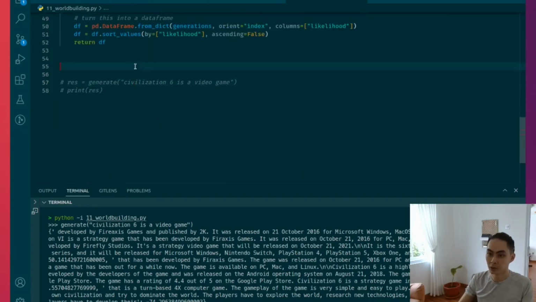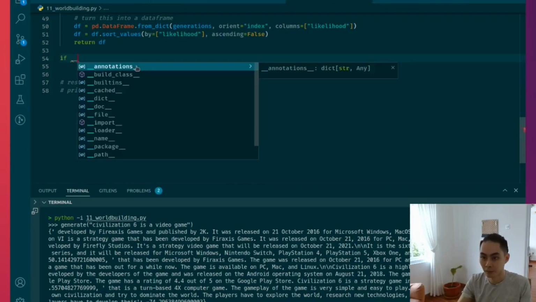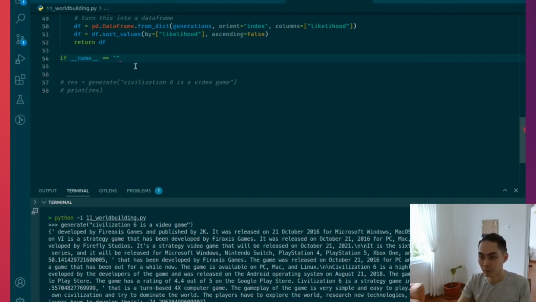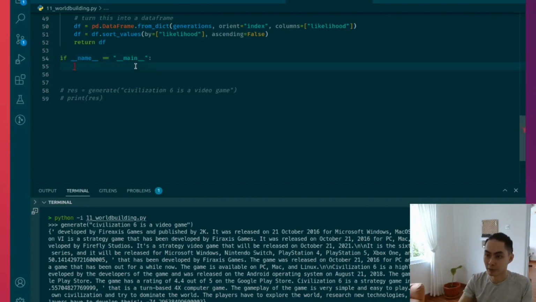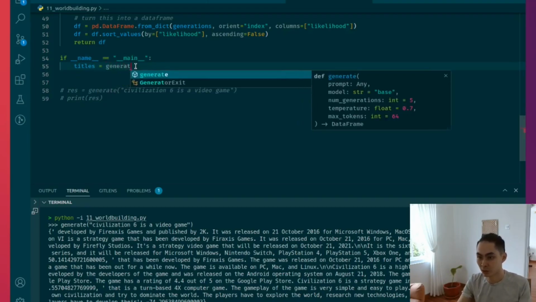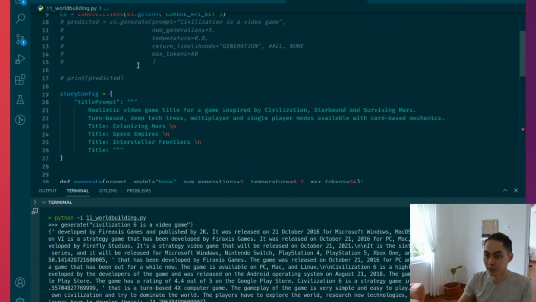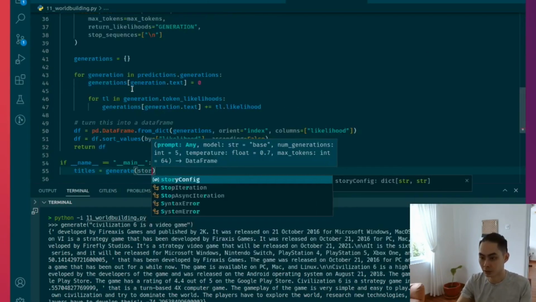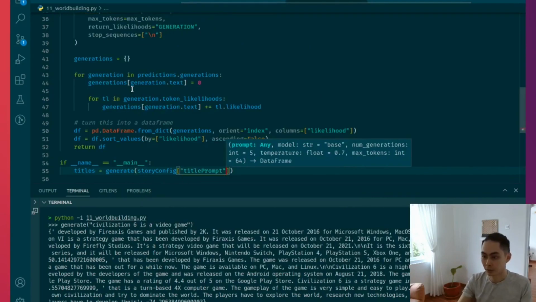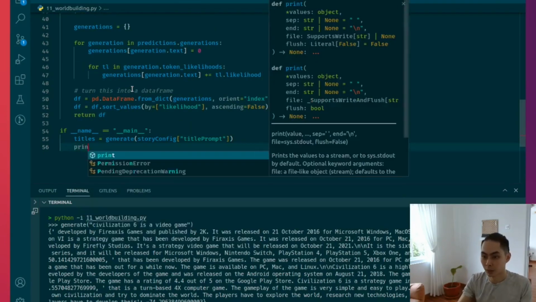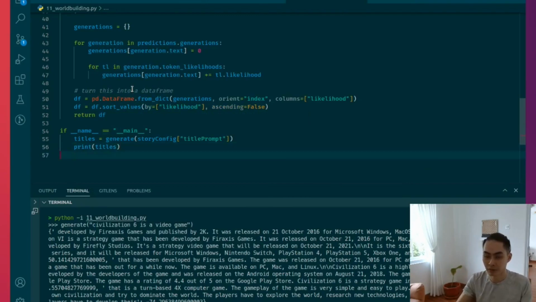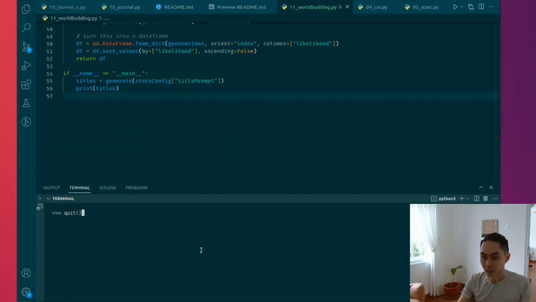Let's go into our file. At the bottom of the file, let's do an if __name__ == "__main__". So if we run this file directly and not import it anywhere, I want to generate some titles. This is where my story config comes into play. This is a story configuration, you can name it anything you want, and then story config, and then the key of title prompt. So let's do that. Story config title prompt. I want to print some titles to take a look at them. Save it. Then you can clear the screen, quit out of your console.